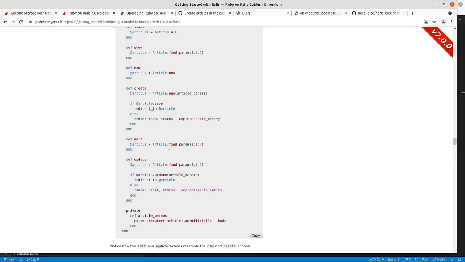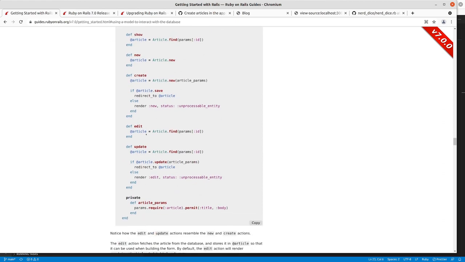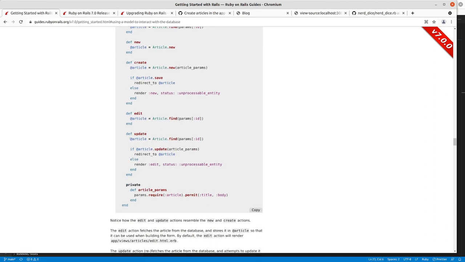Now let's take a look at this code. Article.find params ID at the beginning of both of these. Similar to new, where we have article equals Article.new, in this case we're finding an existing article and displaying that and sending it to the view. And then for the update, remember from a request-response standpoint, this is stateless from browser to server and server to browser.